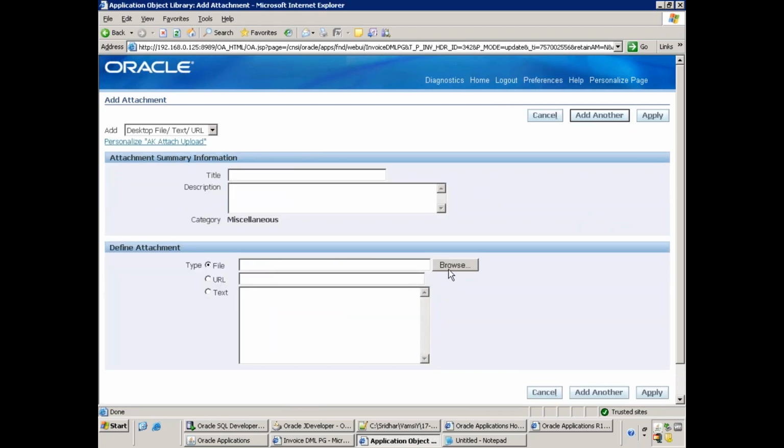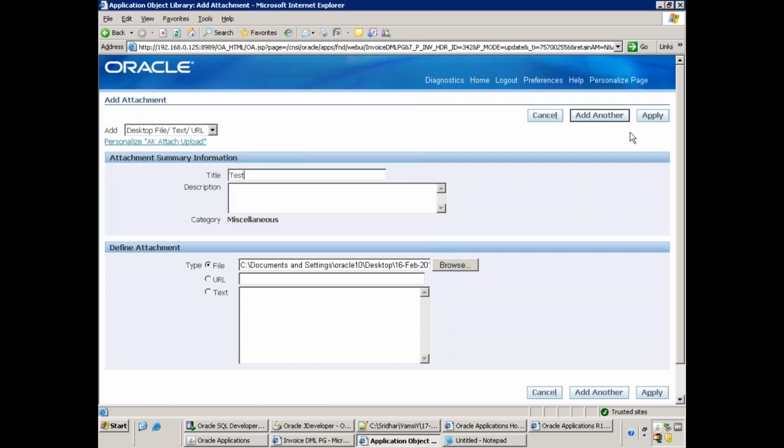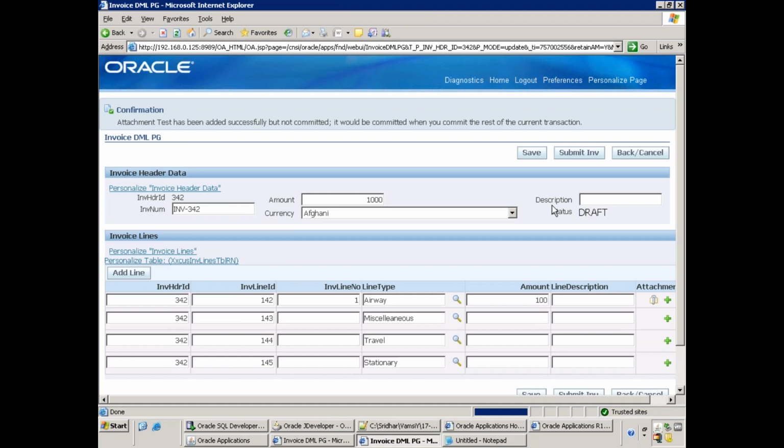Now click on browse. You can just select any document, apply. That's it. And just click on save. It will get committed. By default, it will not get committed. You just click on save, then it will get committed.